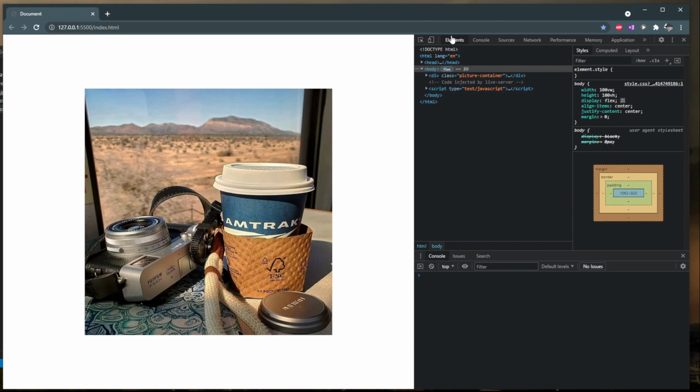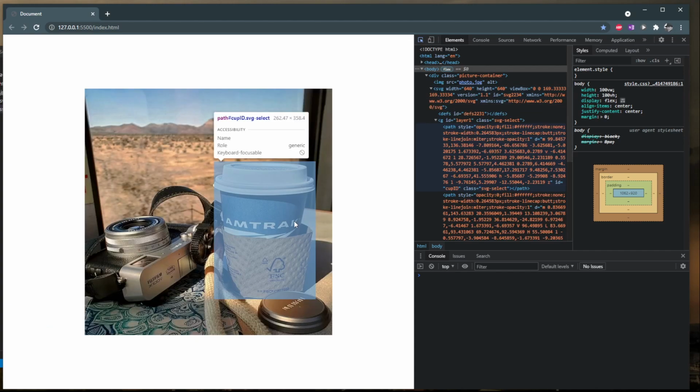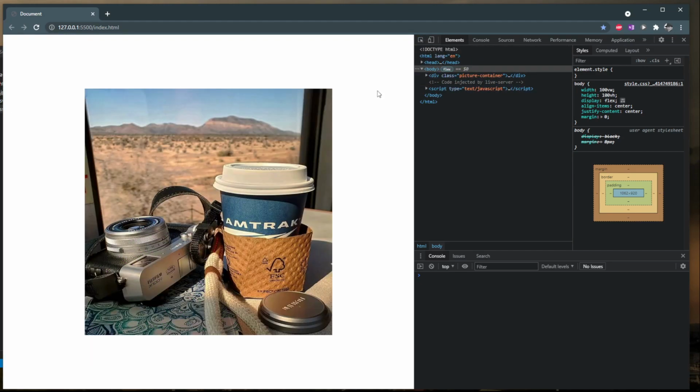And one more thing I want to show you: if I use the element selector here, it would actually show me a rectangle around it. But as I have shown you, the mouse event actually works only on our object.